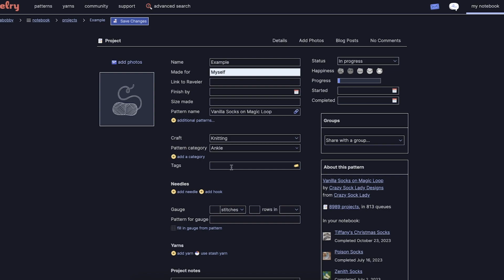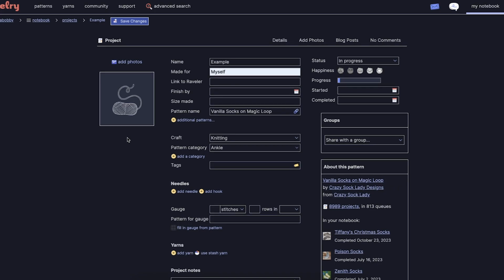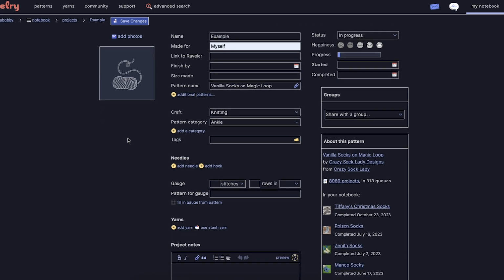Tags is something that I do not use, but this is an organization option for you if you would like to use it. You can just add tags like socks, self striping, whatever you would like to use to organize this project inside of your Ravelry account.